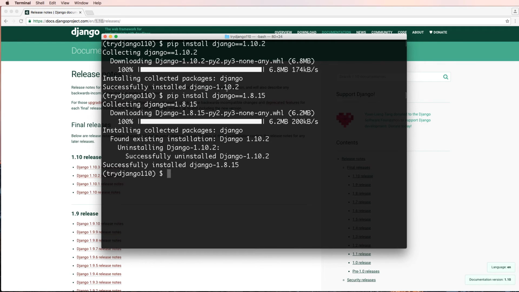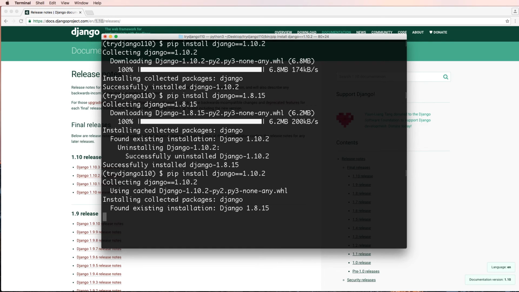So if you did start with a different version and you want to go back, this is a way to do it. Now keep in mind that there are backwards incompatible changes. So if you wrote a bunch of code and you tried to change to a different version, you're probably going to see a lot of errors. So let's go ahead and install this and let's get back to 1.10.